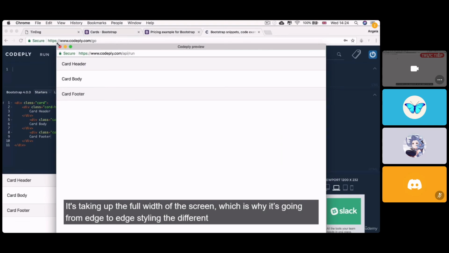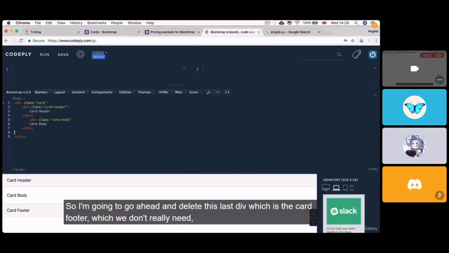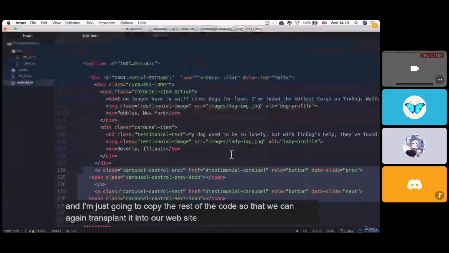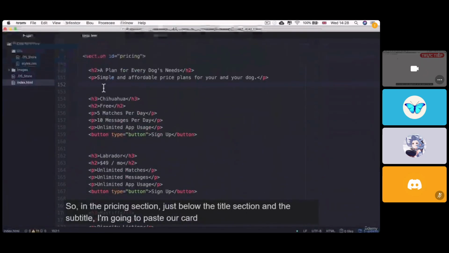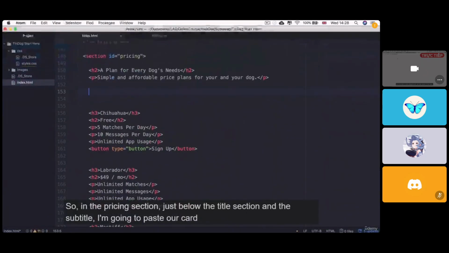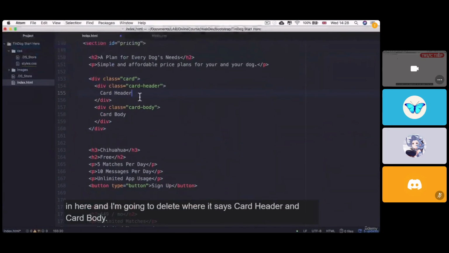It's taking up the full width of the screen, which is why it's going from edge to edge, styling the different sections slightly differently. So the header has this little shadow up here, and it's highlighted in a sort of light gray color, and the body is white. So I'm going to go ahead and delete this last div, which is the card footer, which we don't really need. And I'm just going to copy the rest of the code so that we can, again, transplant it into our website. So in the pricing section, just below the title section and the subtitle, I'm going to paste our card in here.